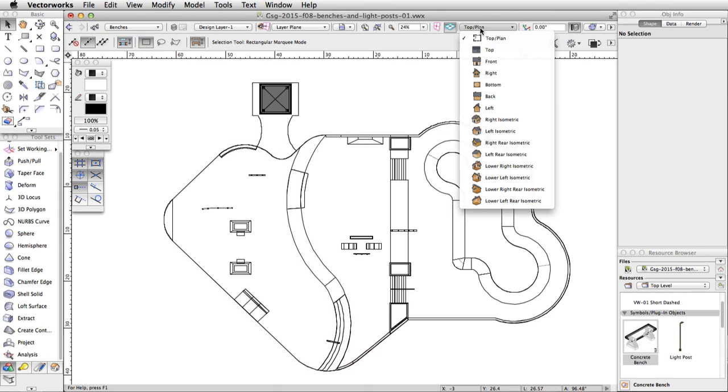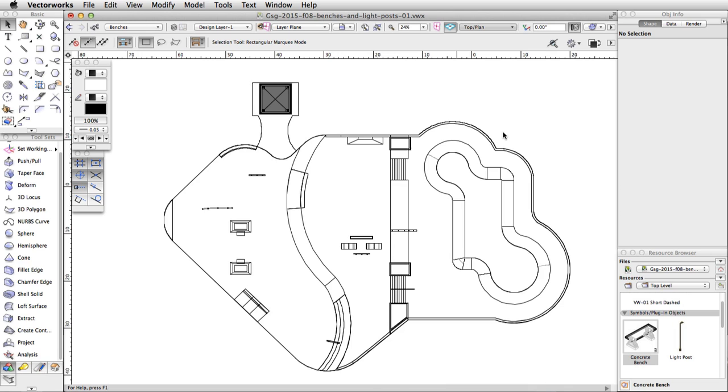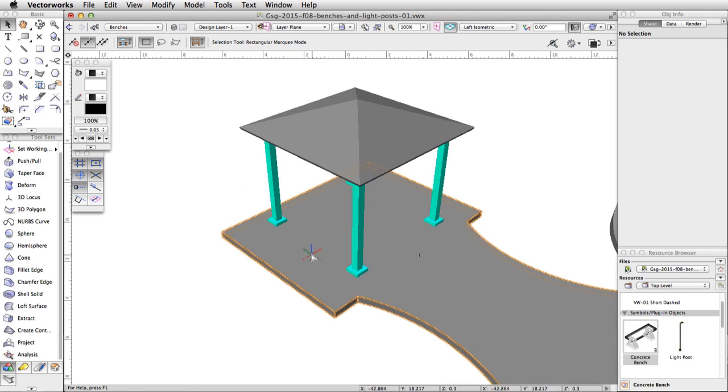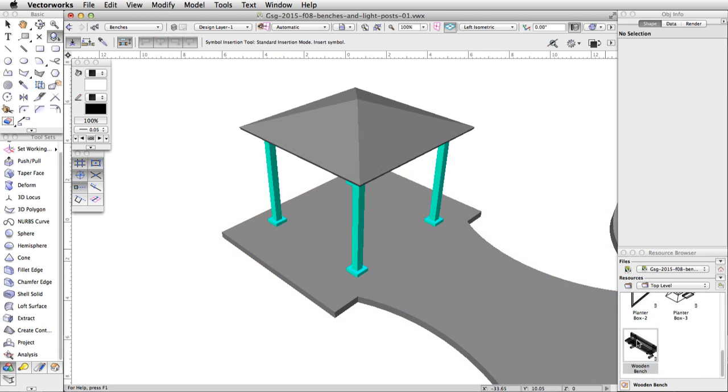Switch to a left isometric view. Now let's place some wooden benches under the gazebo. In the resource browser, double-click on the wooden bench symbol. This will make the wooden bench the active symbol and activate the Symbol Insertion tool in the basic palette.